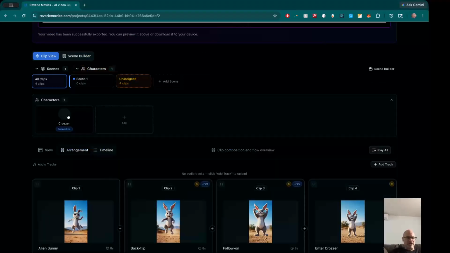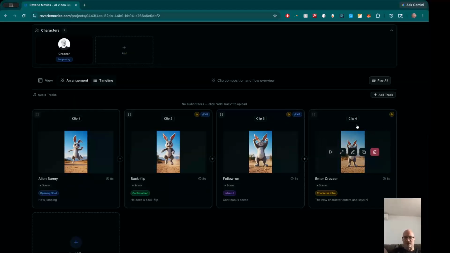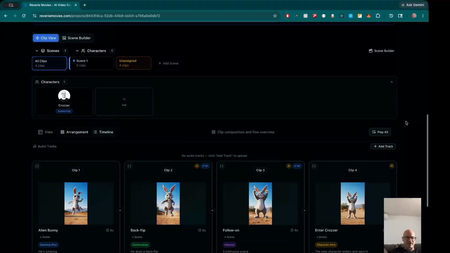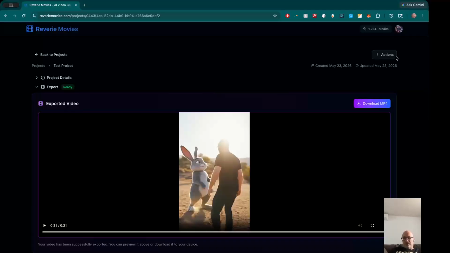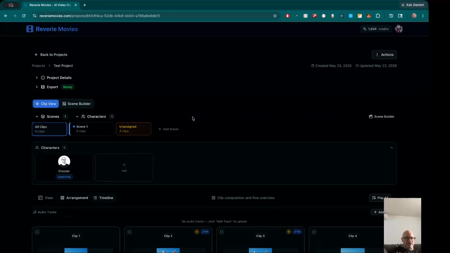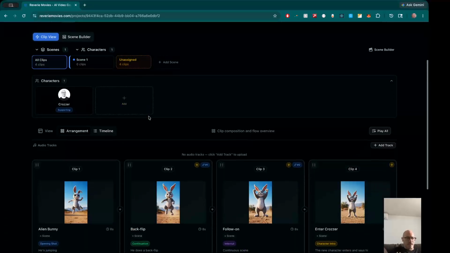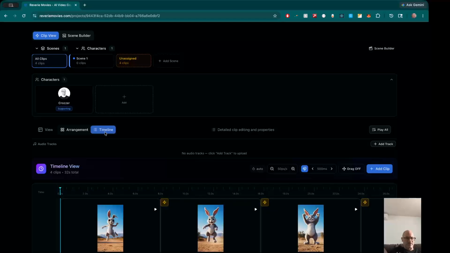I also covered adding a character, and character continuity across different scenes, making sure that it has the same similarities across your movie. We covered exporting. So today, what we're going to cover is the timeline view, which is this.